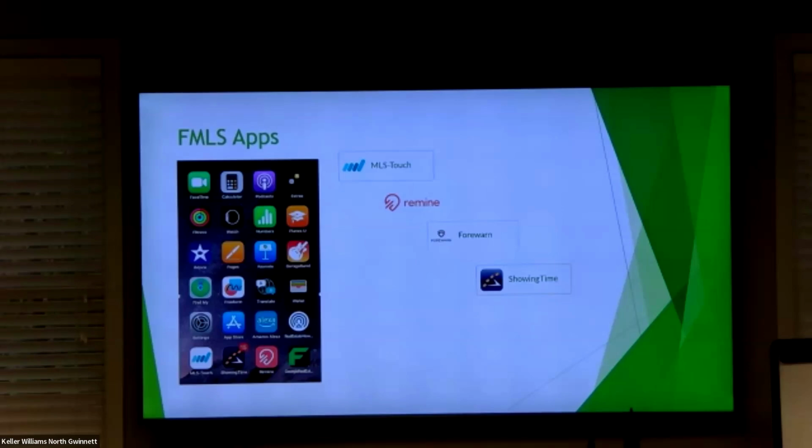Showing Time is the other app. People use Showing Time inside like MLS Touch. They'll use it inside FMLS listings. But that's also an app that you can download, and it has about 98% of the functionality that you would see on the computer version on the app version too. So if there's a couple tweaks you need to make, maybe there's some blockout times you need to do for a listing real quick, having the app is super helpful. And also the near me function is super helpful.